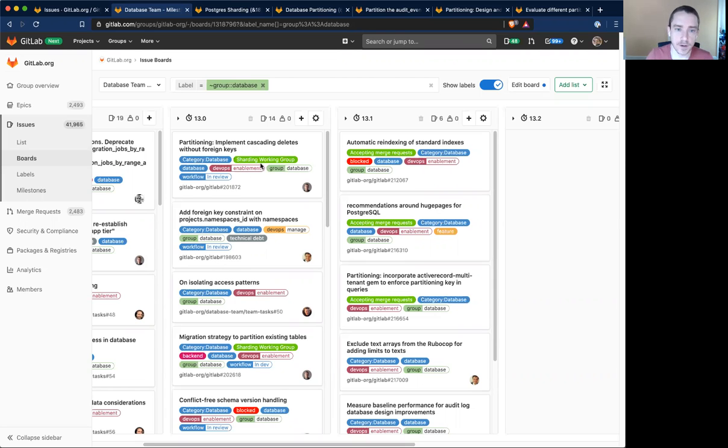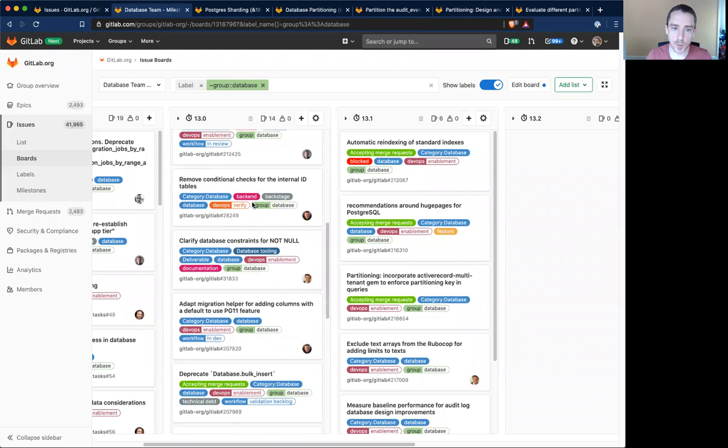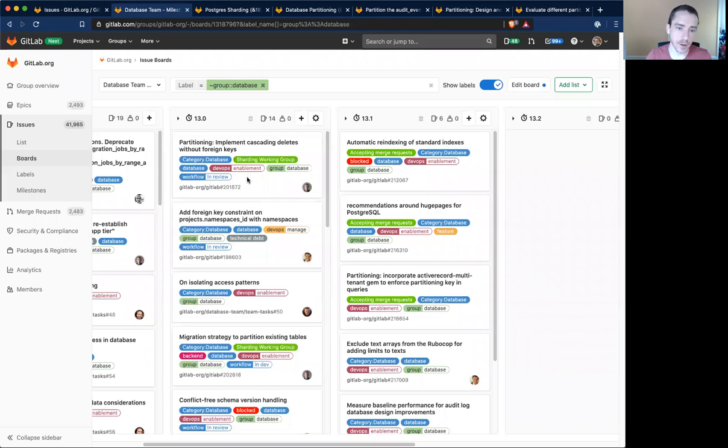First, we have up here our team board. You can see we still have a number of issues open from 13.0. We expect a number of these to be closed. However, some of them will likely carry through. So we are planning some room in 13.1 to make sure we can finish up the ones that we don't.